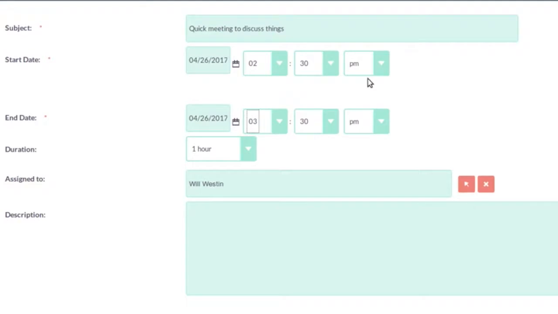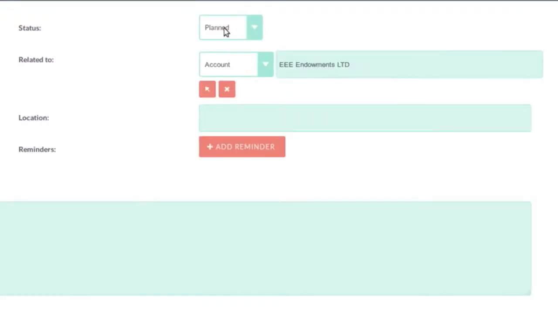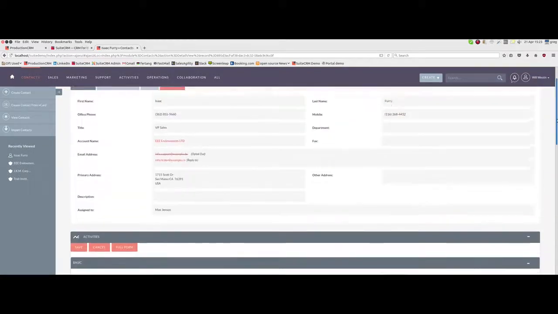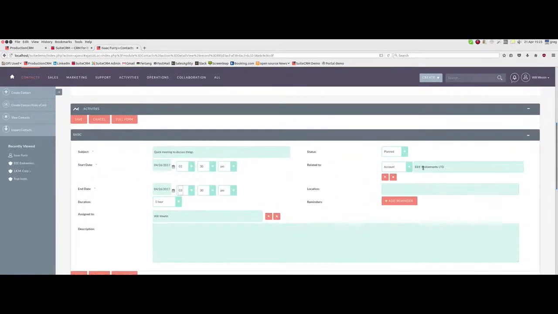Now that would change depending on if in your system settings you had a 24-hour clock, then you would see that as 14:30. And over here it says status is planned, it's related to the account, EEE Endowments, but we know it's also related to Isaac Furry. Okay, and let's just say we're going to do the meeting in Birmingham. Okay, very simple.